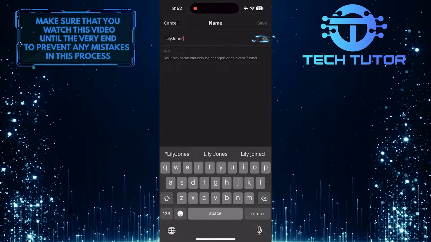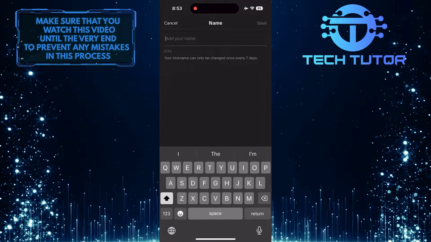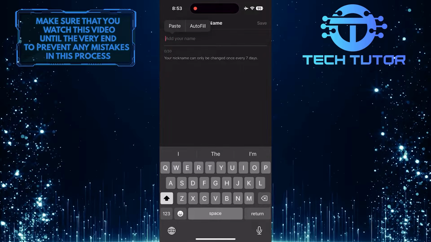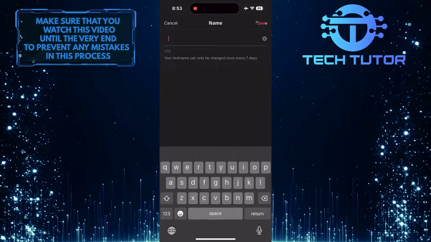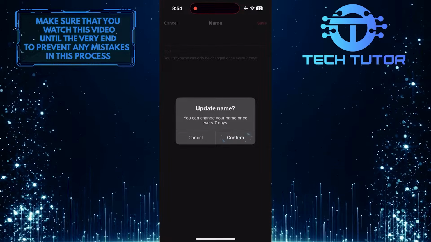Get rid of your current TikTok name by tapping on this button. Then paste that blank character. Tap Save at the top right corner. And then tap Confirm.